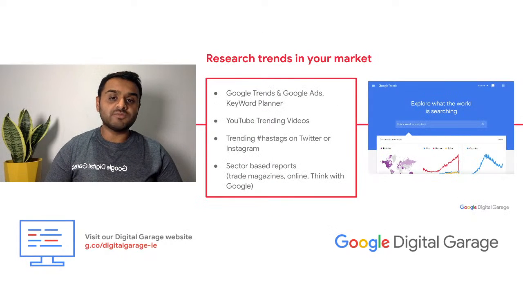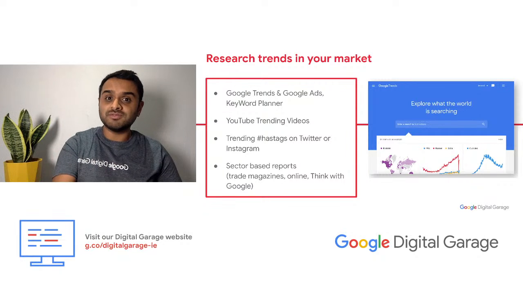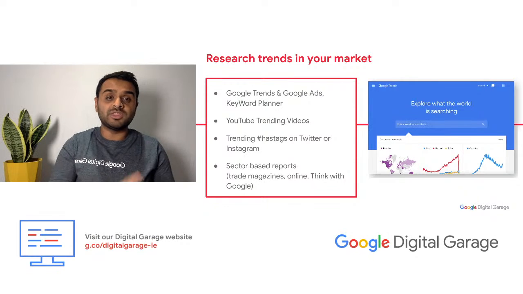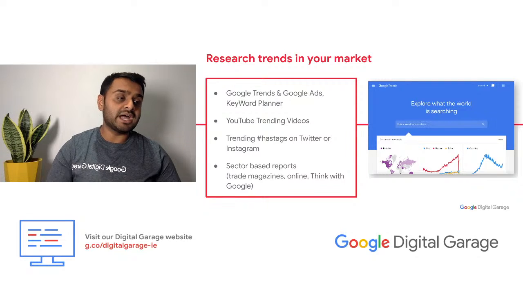So when it comes to your market trends, there are some great tools available out there to you. You can use tools such as the Google Ads Keyword Planner, and you can also use another tool called Google Trends. Both of these tools are available to you at no cost, so you can explore these to see if customers are actually searching for the products or services that you sell. You can also use YouTube Trends to see what's trending in terms of video content, as well as looking across the social media platforms for trending hashtags, as well as looking at reports within your industry, and maybe listening to industry experts to see what is trending within the industry and space that you are in as well.